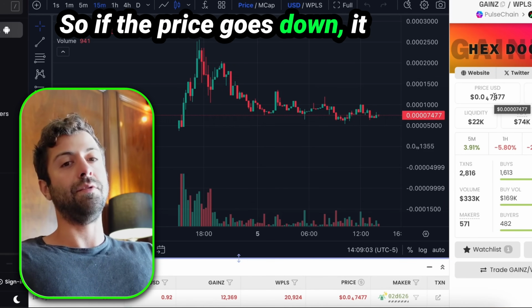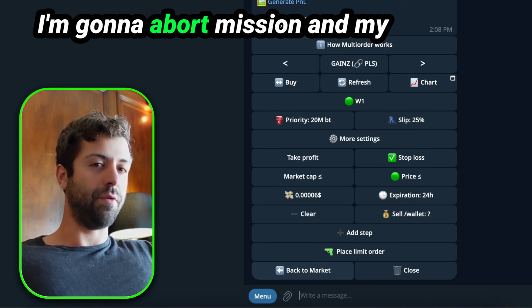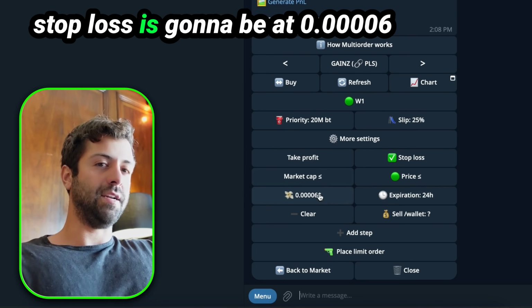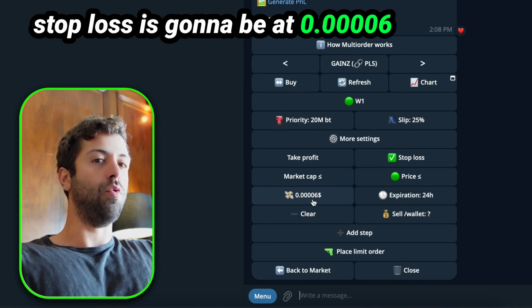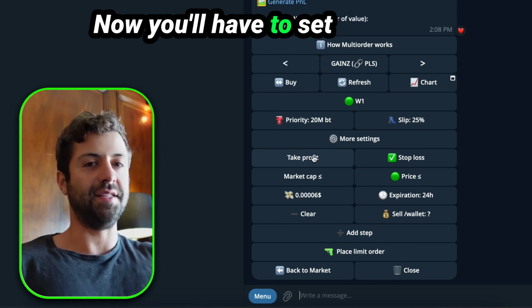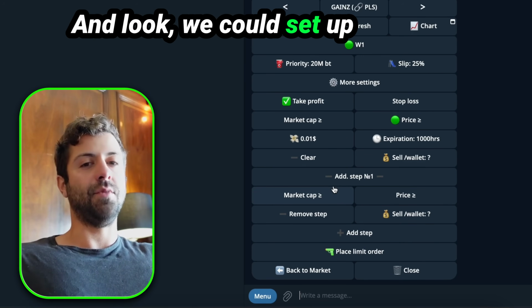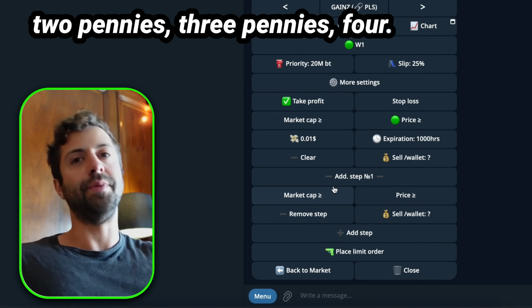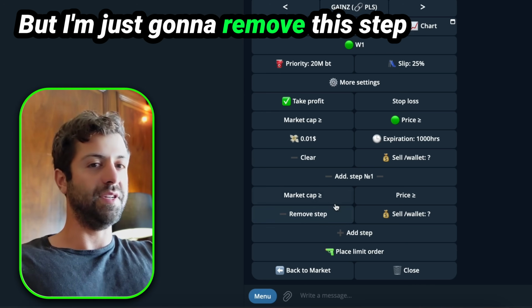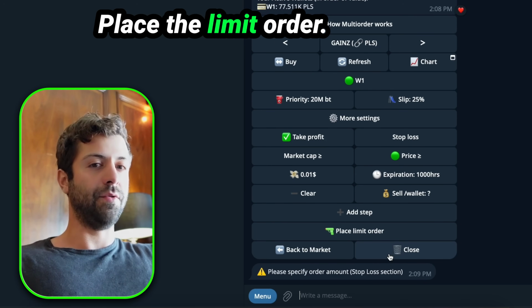So if the price goes down, it looks like it can't go much lower, but if it keeps going lower, I'm going to eject, I'm going to abort mission, and my stop loss is going to be at 0.00006. And my take profit is at 1 penny. Now you'll have to set these up separately, okay? So take profit at 1 penny, and look, we could set up multiple steps to take profit at 2 pennies, 3 pennies, 4, but I'm just going to remove this step by clicking remove step because we're going to keep this one simple. Place the limit order.